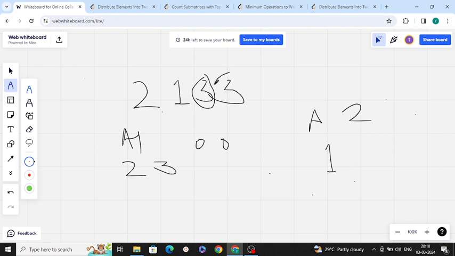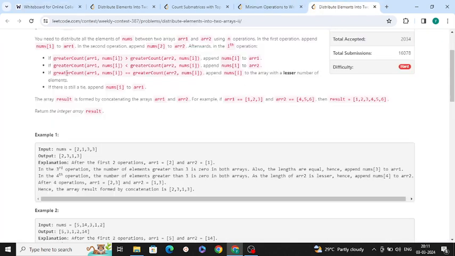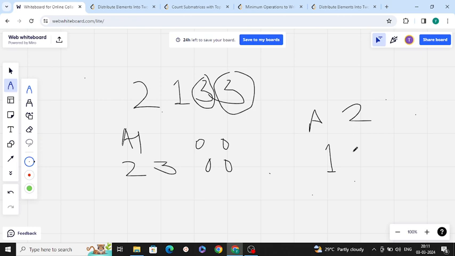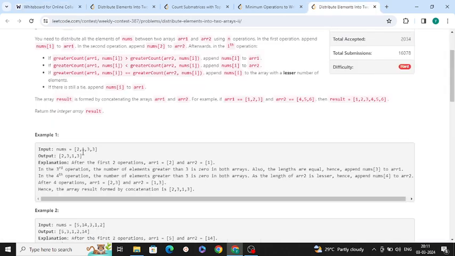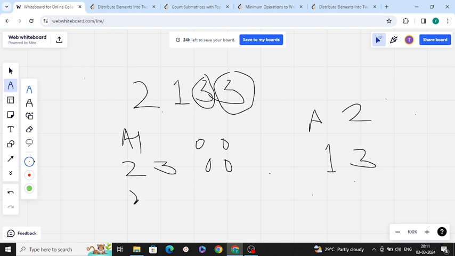Similarly, we go for this one. So here 3. What we need to do? We need to check how many elements are strictly greater than 3 in array 1. No, 0, still 0. Here as well, still 0. Equal, but now we need to apply the third condition: the one which has fewer elements, we need to append there. So here 3, right? Our answer is 2 3 1 3, so append array 1 into array 2: 2 3 1 3.